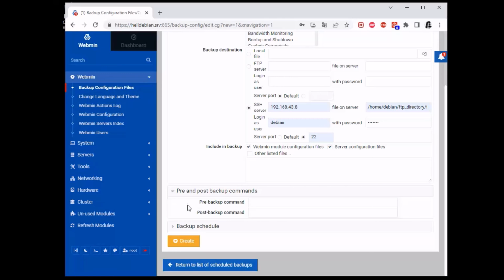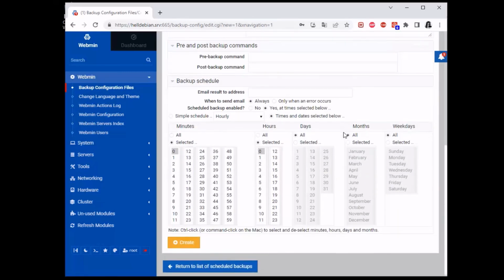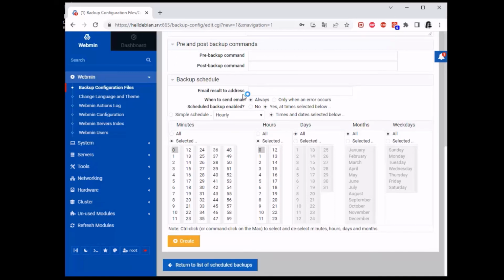We can also do pre and post backup commands if we want to. So after the backup is done, something will also run in the background, or before the backup is done, something is going to be run in the background. So all depends what you want to do before the scheduled backup begins or ends. And now backup schedule, of course.